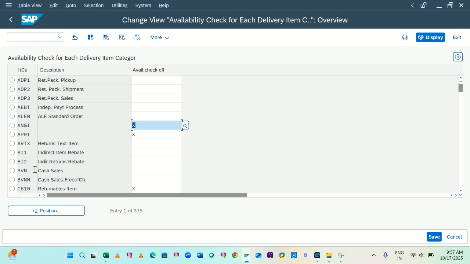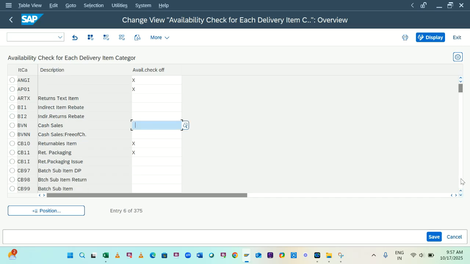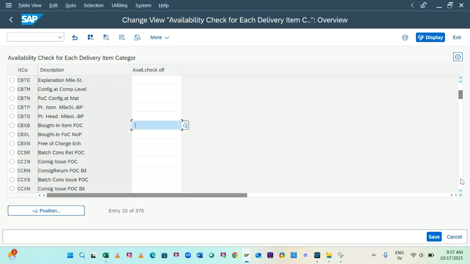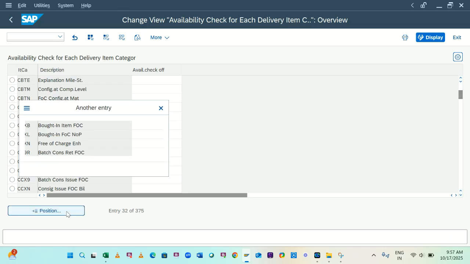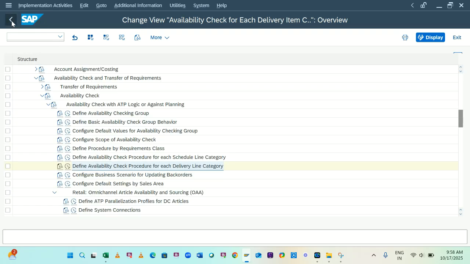Here we have the different item categories. Some important ones are BVN for cash sales, 10 for standard item category, TANN for free goods. So these are some important item categories. We will discuss in detail, no worries.